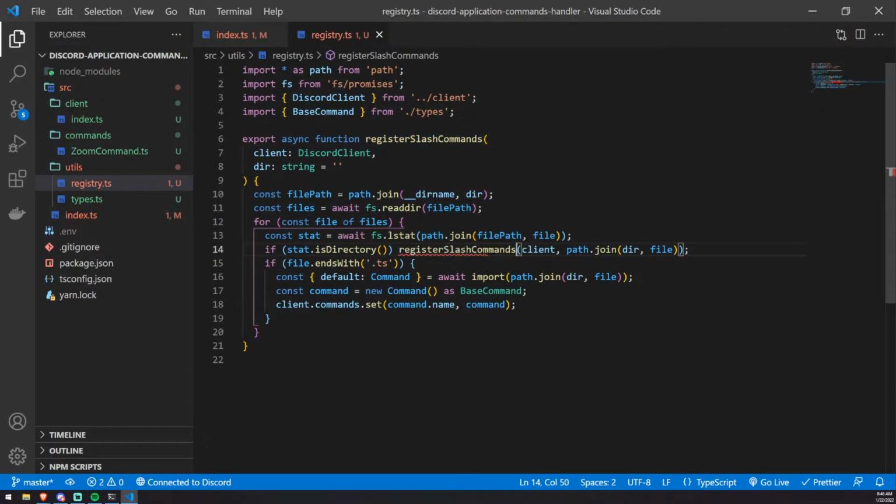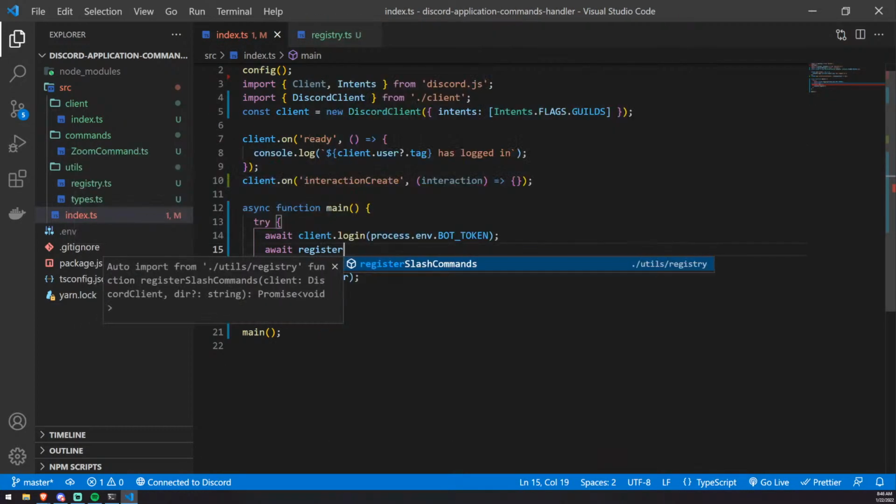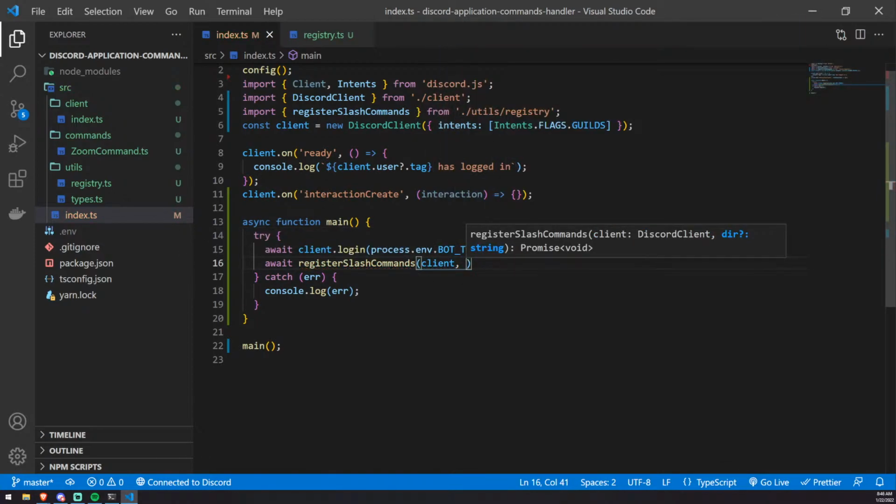So yeah, this function is just a recursive function. Okay, I'll run through it very quickly. So what happens is we are going to need to pass in two arguments when we call this function. We're going to need to pass in the client because we need to reference the commands collection, and we're going to need to pass in the directory of where the commands folder is. So that's just this folder right over here.